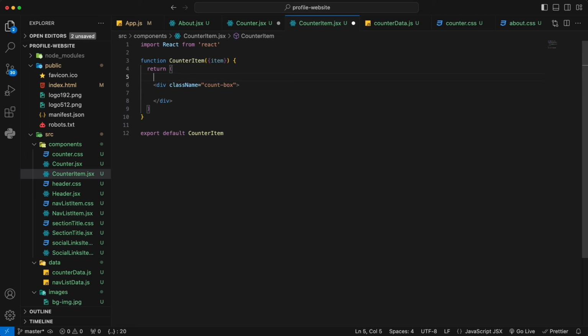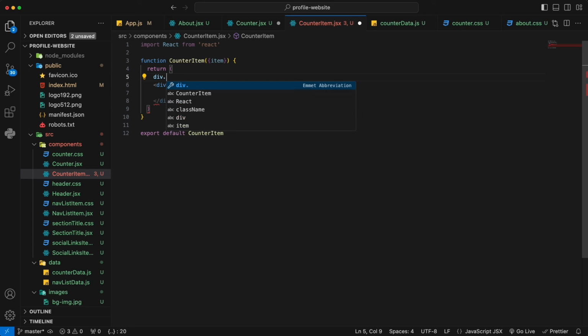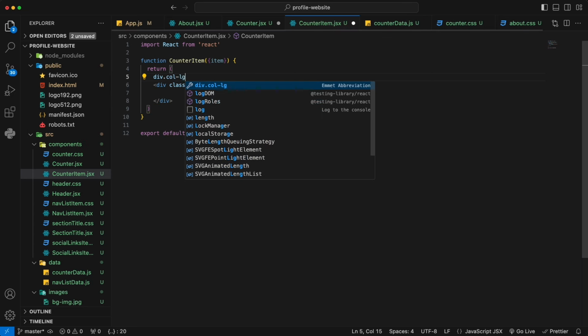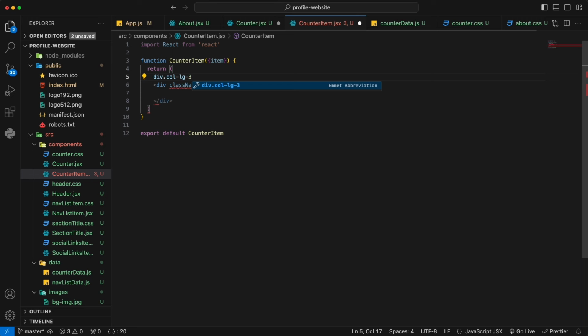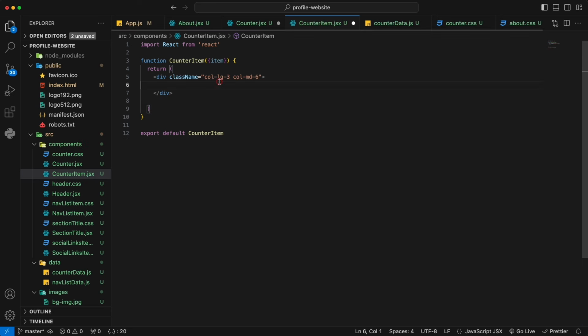And then before that, we're going to apply some Bootstrap settings. Say, for example, we want it to be column on large screen of 3 row, and on the middle side of the device, 6 row. Basically it means that there will be half. And then we're going to wrap our count box inside the Bootstrap thing to make it look nice.